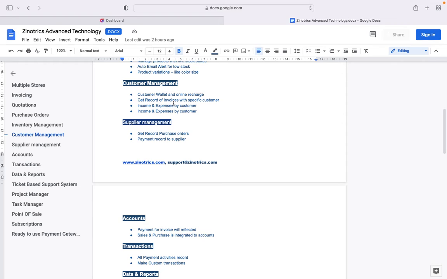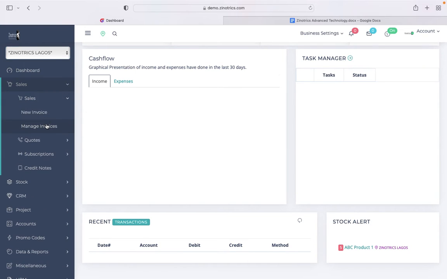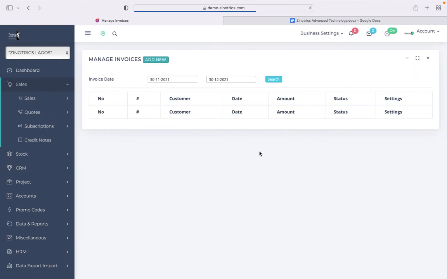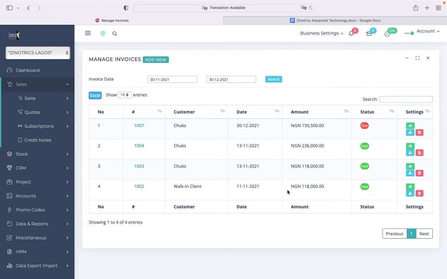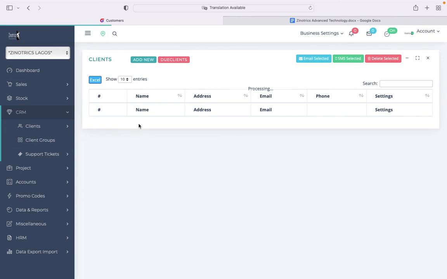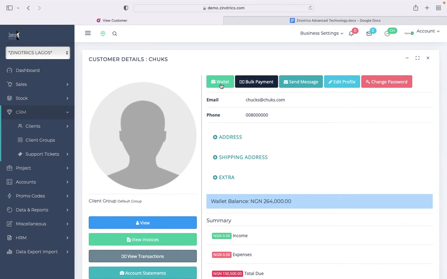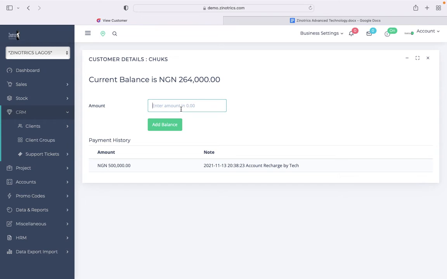Customer management, you can generate an e-wallet for a customer. Take for instance, I have this. Okay, good enough. This invoice was raised for Chooks and hasn't been paid. Yeah, this has not been paid. Let's do something. Okay, let's go to CRM. This is customer relationship management, and we have manage clients, Chooks. Alright, so let's add a particular amount to Chooks.